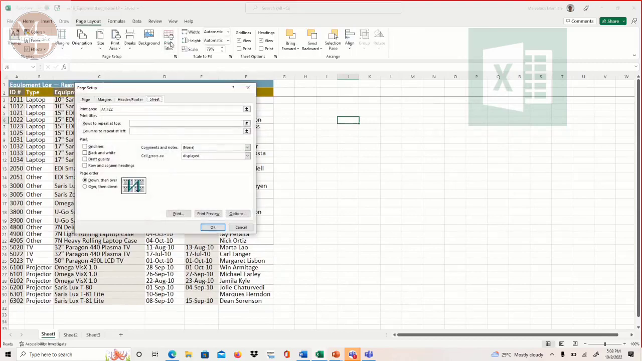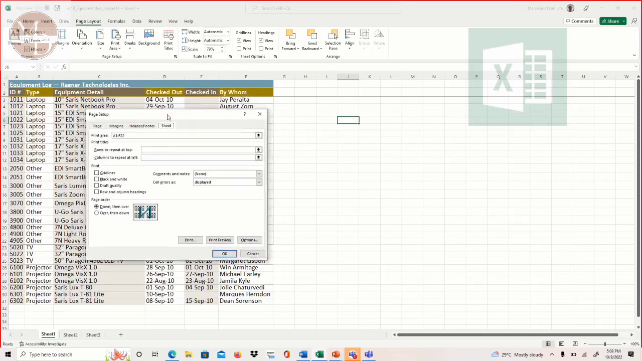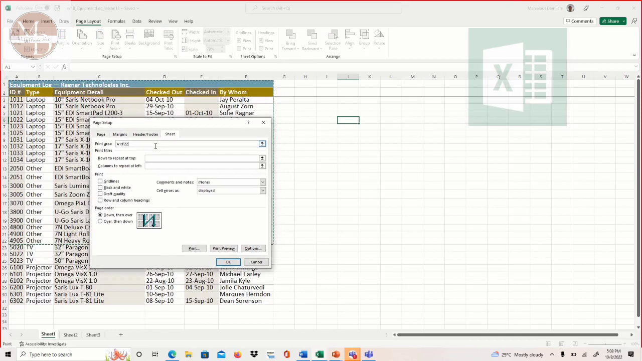This is a normal view. So in your page layout, look for print titles. Now notice something. There is a link here. It shows from A1 to A21. So the print area is from A1 to A21.